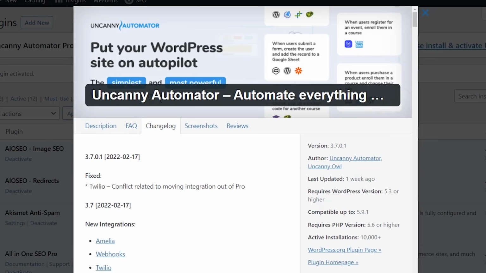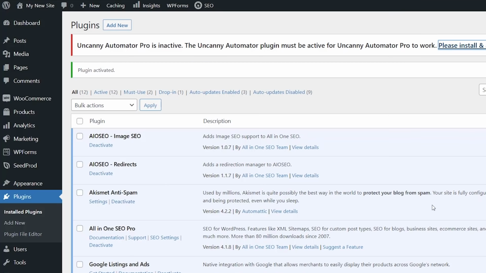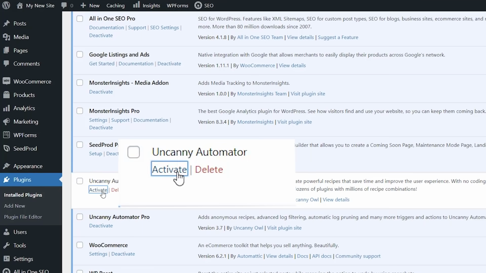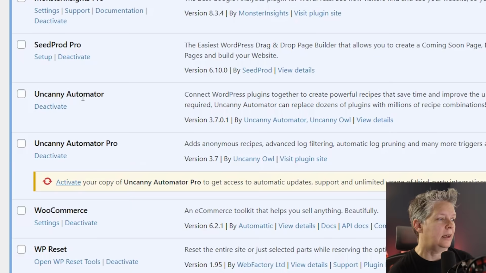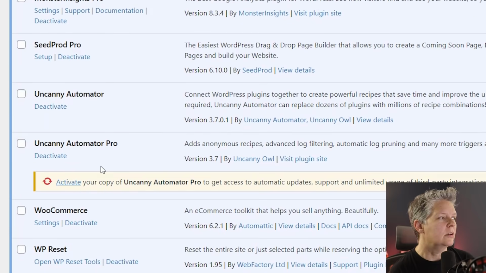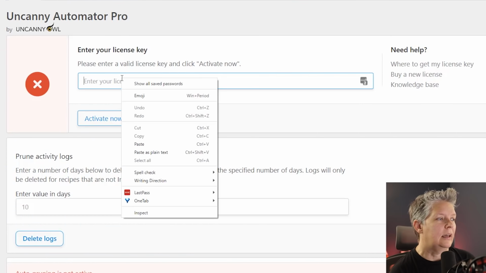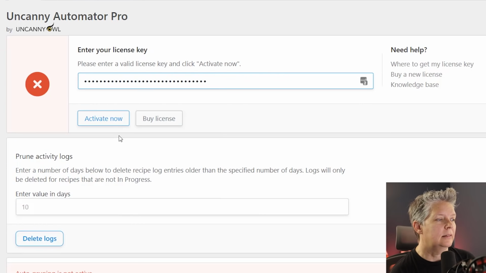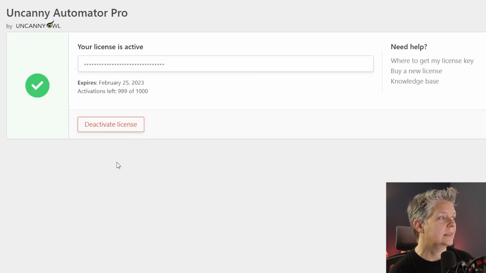Then you'll see that you also want to install their free version, the Uncanny Automator as well. So we'll go ahead and install that. And now we'll activate that as well. Great. Scrolling down, you'll see that now we have the Uncanny Automator and the Pro. And it wants us to activate our license key, so we can do that. If you ever need to come back, you can come over to Automator and go to settings. And from here, we can enter our license key that we just copied. And let's go ahead and activate it. Great, everything's active. Now we can move on.